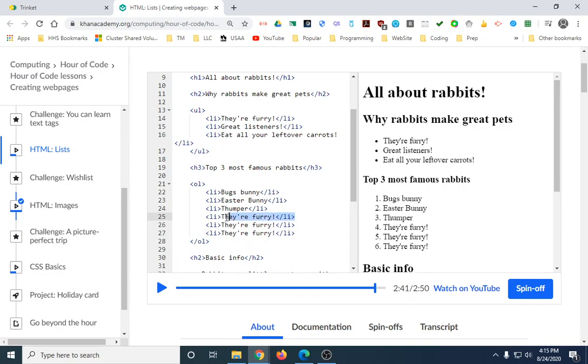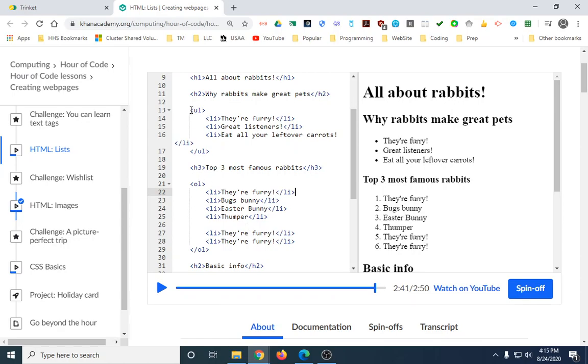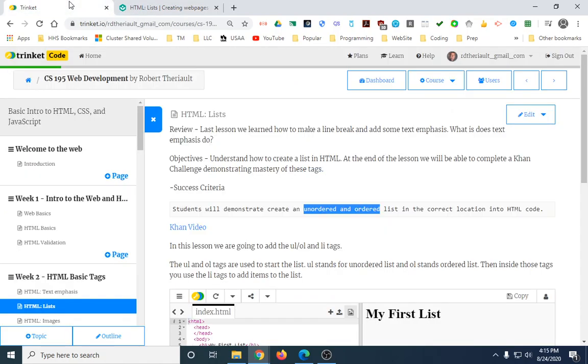And if you move them around, now Thumper is number 1, and it just bumps everything down. So that's the beauty of having these lists. But again, it is always OL or UL around everything, and then each individual LI for each of the items. But let's go ahead and try that.